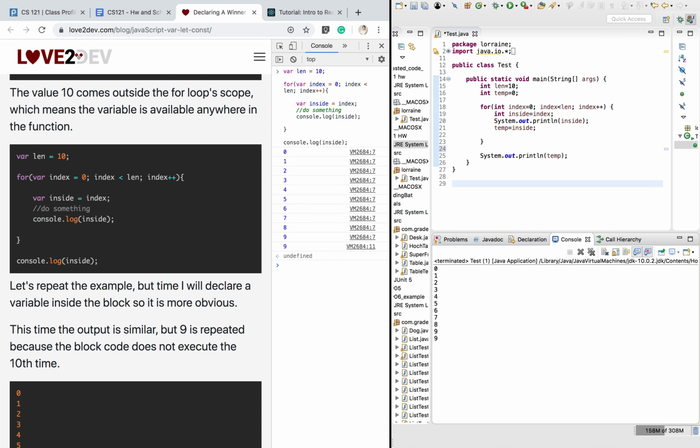If we run it, we can see that it prints out 0, 1, 2, 3, 4, 5, 6, 7, 8, 9, 9. So it has two 9s here. The reason is that the first ten values, from 0 to 9, are printed within the loop, and the last 9 is printed outside of the loop. It did not get to 10 because this line of code only gets executed 10 times, which means the value of inside only gets set to 9.